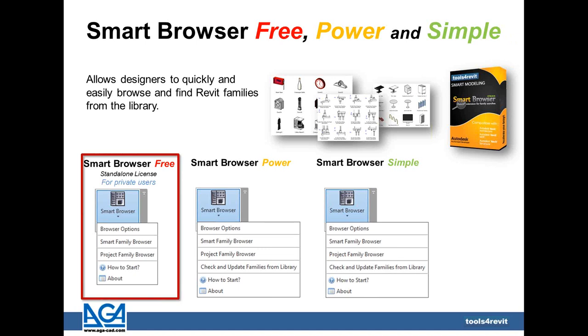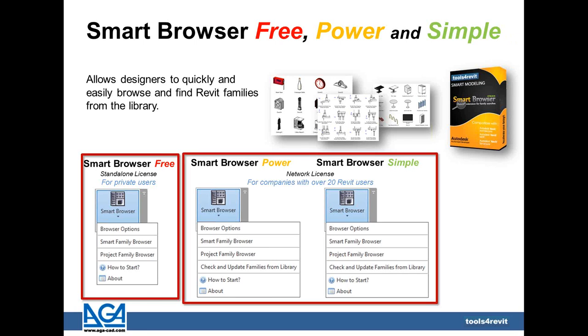So the free version is a standalone license, and generally it goes for private users and small companies. So it's really the best solution for working with families, for finding the families from the library. It's a free of charge license. So it's standalone, and mostly it goes for private users and for small companies.